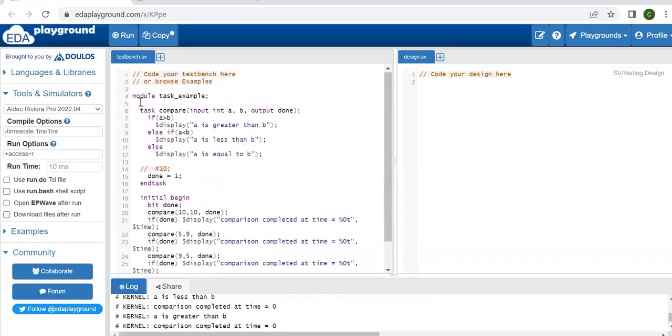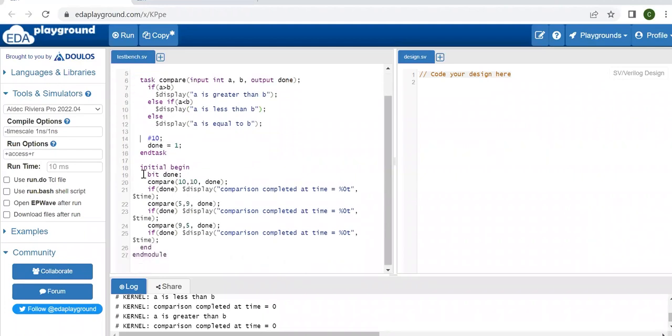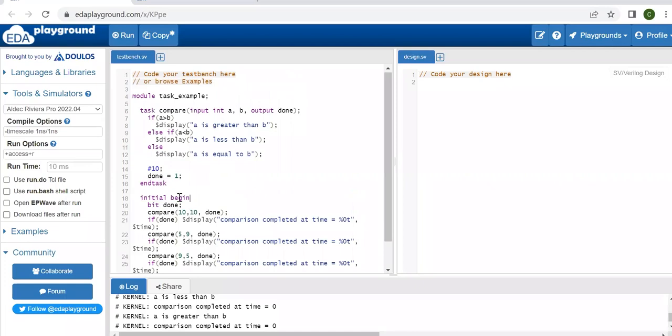Now we'll see another example, for a task. Task compare: here we are giving arguments like input A comma B and also an output. Both types we can take in the task. If some condition happens, it prints a display statement, else if, another display statement, else, here we are putting #10. Next, we call the task from the next initial block. Initial begin, some bit done. Here we declare a bit done just to observe the delay.